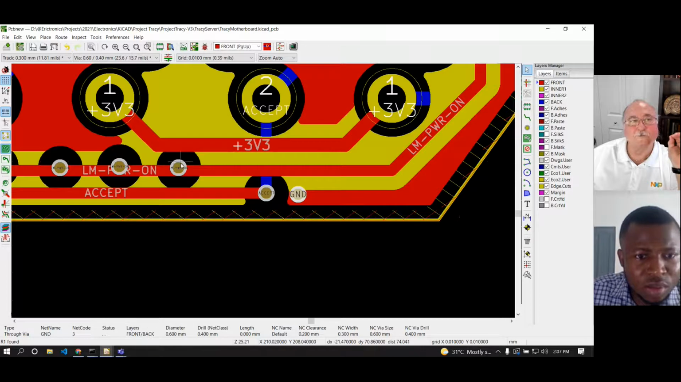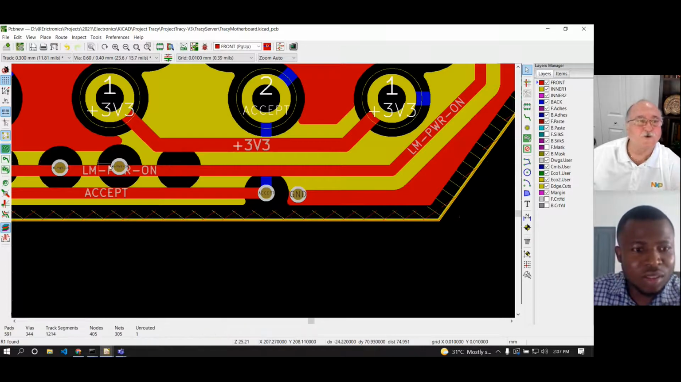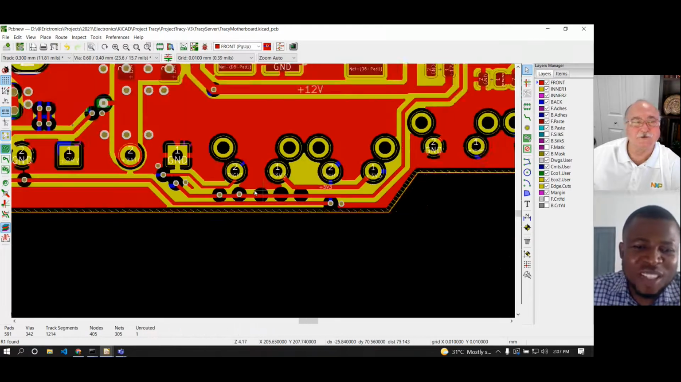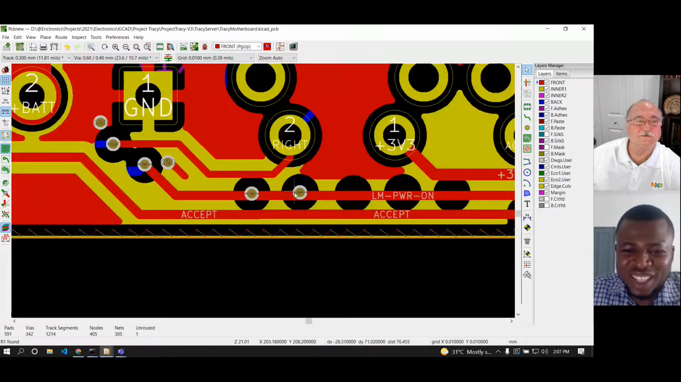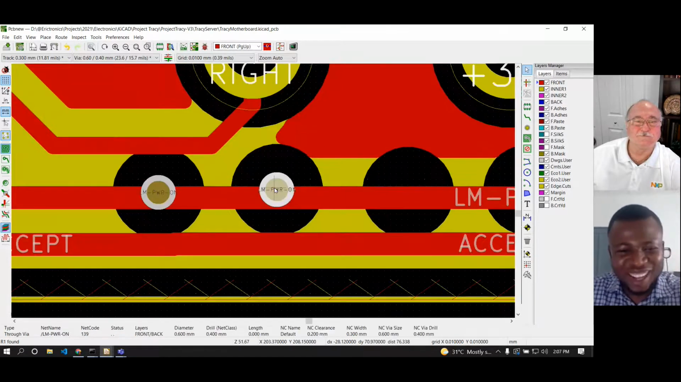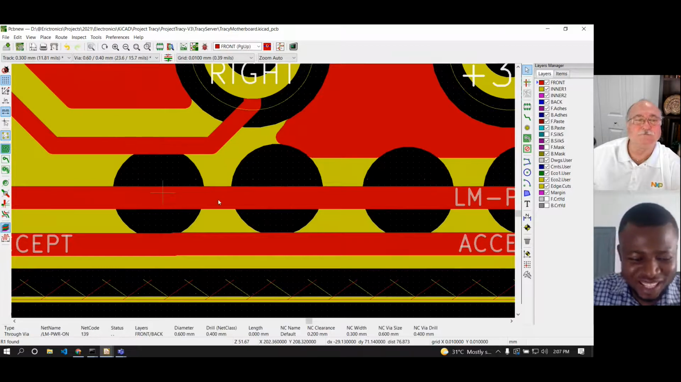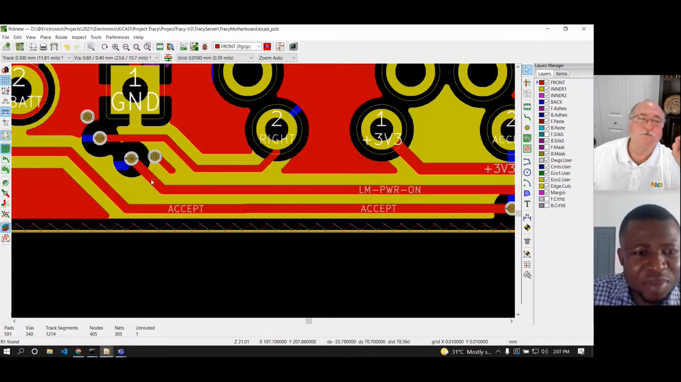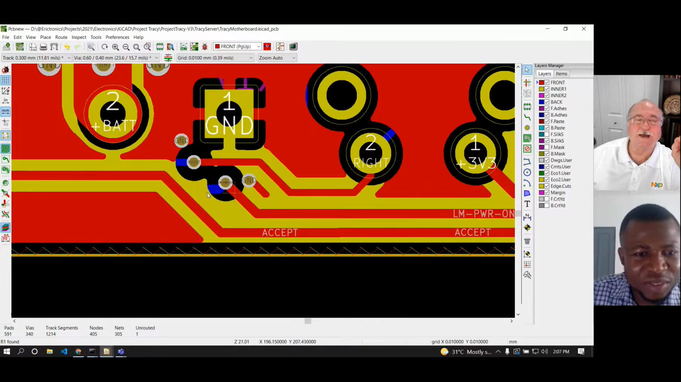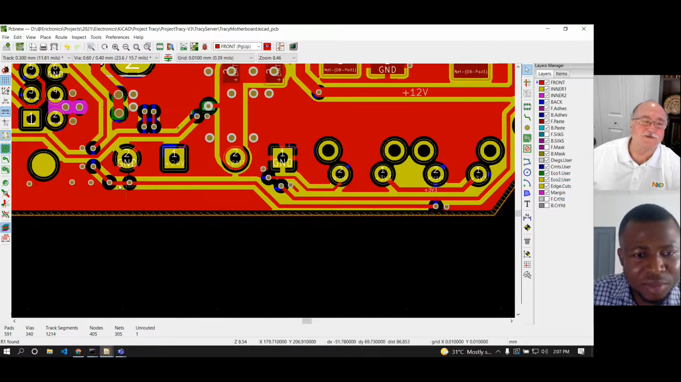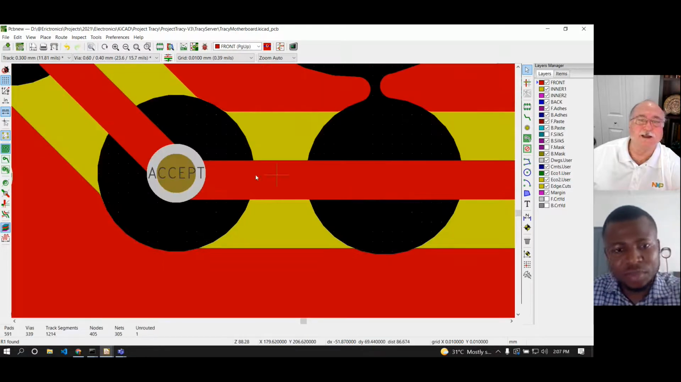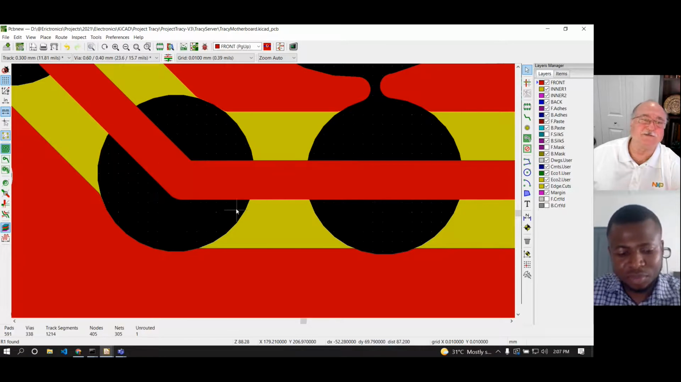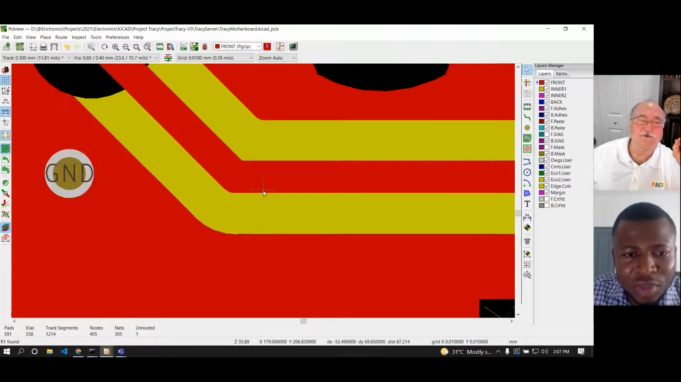So I hope you're starting to get comfortable with this whole process. Very. Except routing without power planes is very difficult. Well, it works really well. You don't have to have that. It gives you much more flexibility in your routing. And you don't want to have vias where you don't need them. Absolutely.